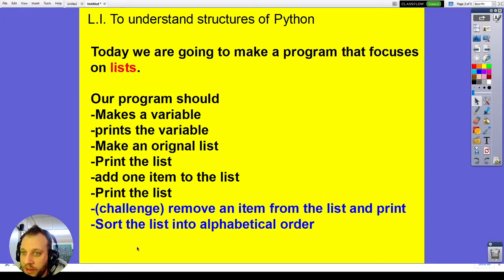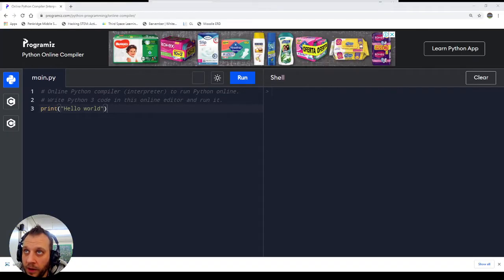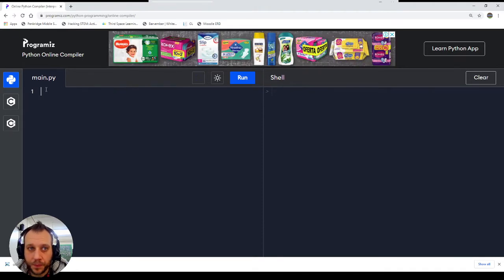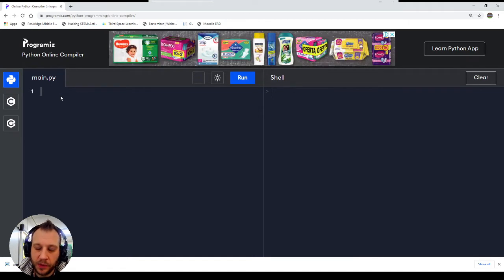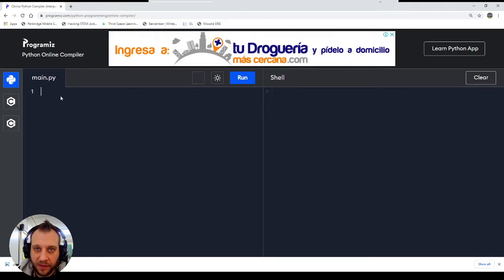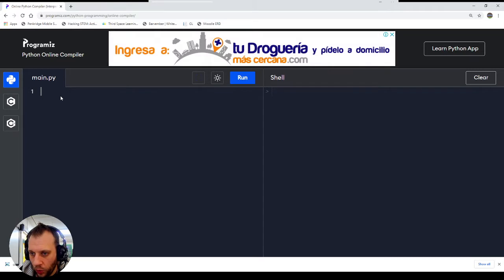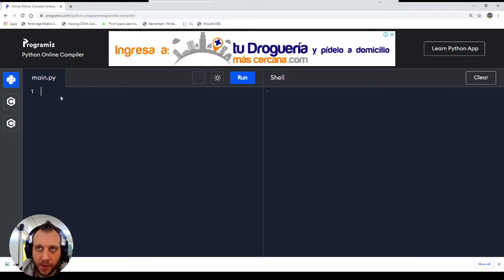So let's go on to our Python interpreter. I'm going to use an online Python interpreter. Here we go. I'm going to delete the code that's already there. Let's start programming. The first thing I said we'd do is make a variable and print that variable. So let's do that first. My program is going to be all about cakes. So we're going to do some cake programming.